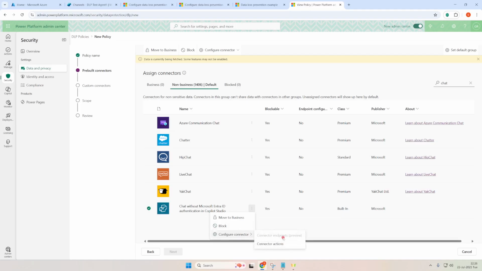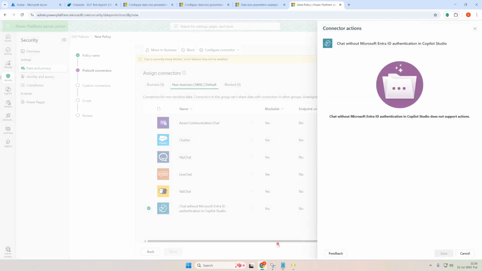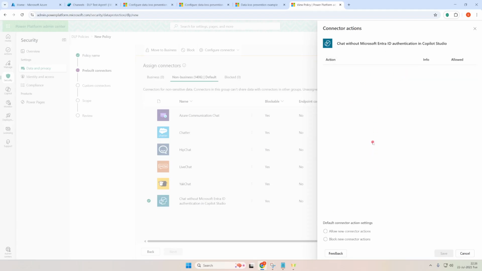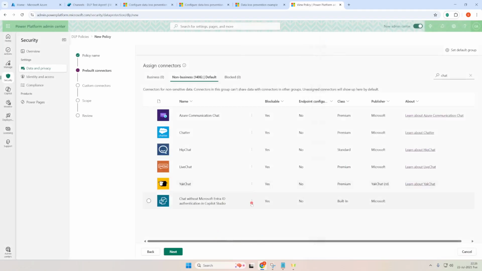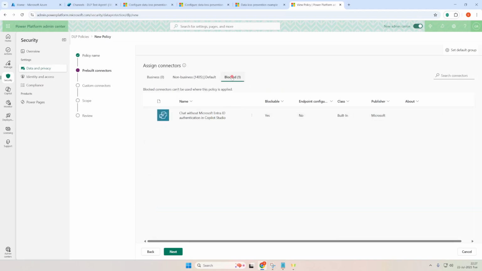So configure connector, there is no option here to create the endpoint preview. You can see connector actions in case there are any actions here. So in this case, we are going to click block. Now you can see this connector is moved to the blocked category: business, non-business, and blocked. By default, everything is in the non-business.